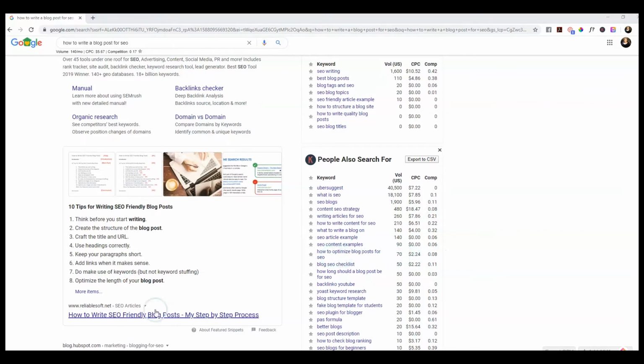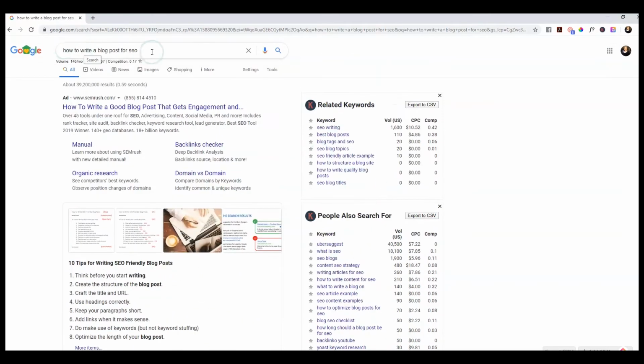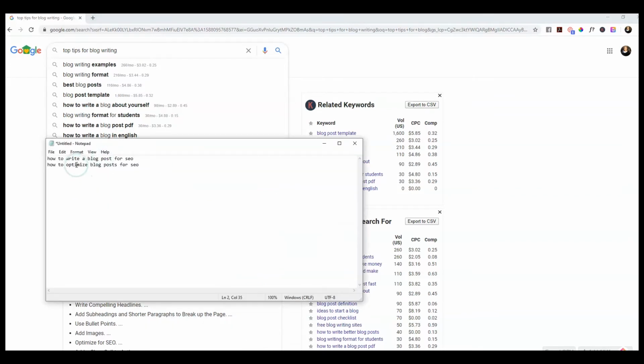So what I'm going to do is pull up my notepad and open a new one. I'll look for some more just to make sure. All right, I think I'm pretty happy with these keywords. I'm going to look at these again.